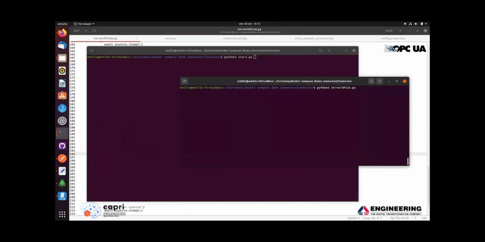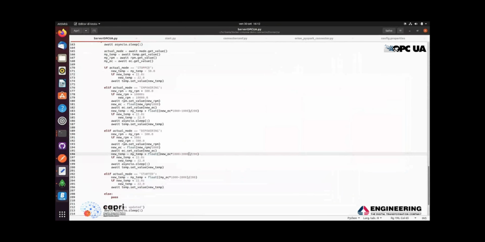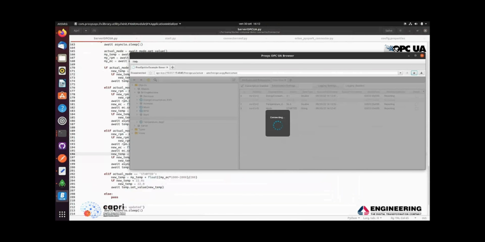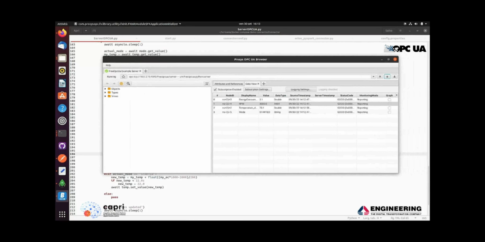Let's run the machine. The server is now up and running. Using an external client, it is possible to monitor and control the machine manually. However, after the whole CAP is set up, we will not need it anymore.